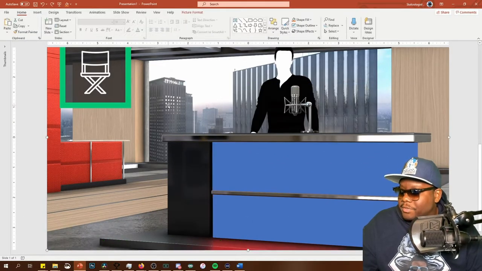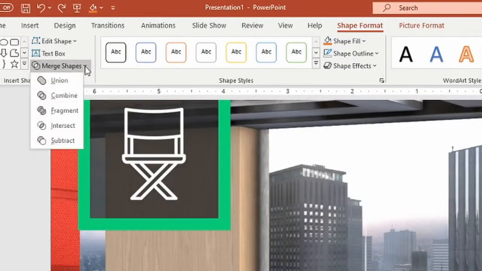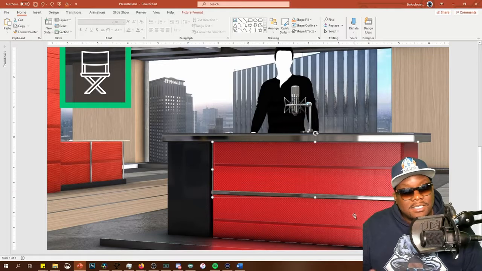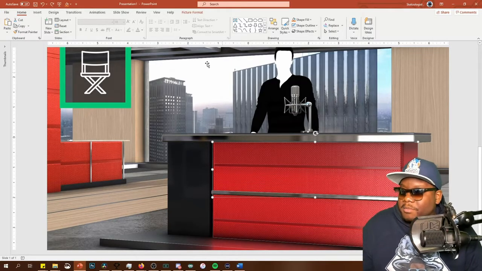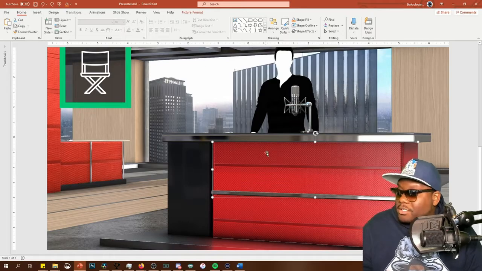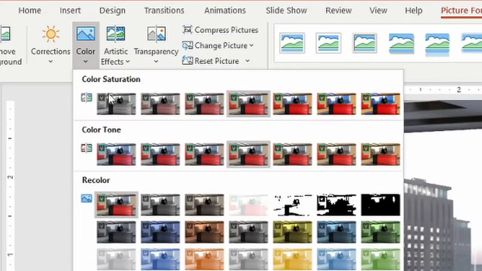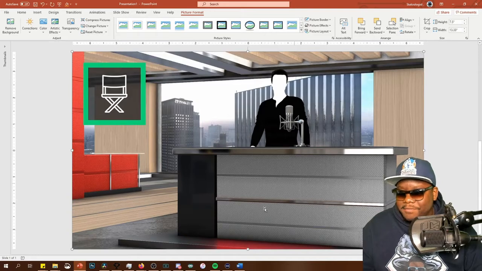So now we're gonna select the original image and then select the image that you created. We're gonna go back in the shape format, merge shapes, and we're going to fragment. For each and every one of these, since we want a complete RGB full background of this, we're gonna make this grayscale. So you can go into picture format, color, and make sure it's grayscale, and do the same for the bottom. Now you have yourself an image like this.